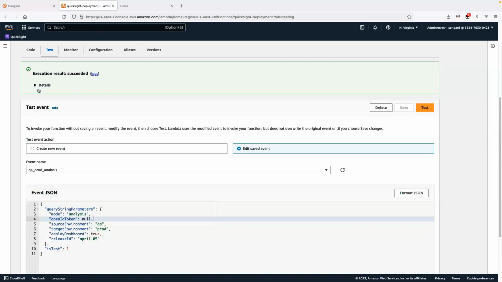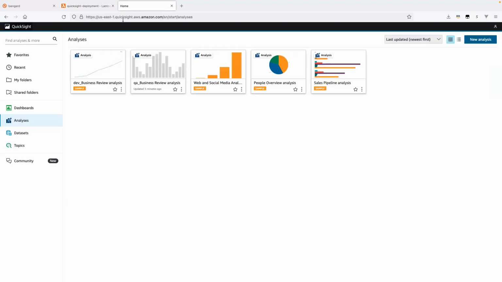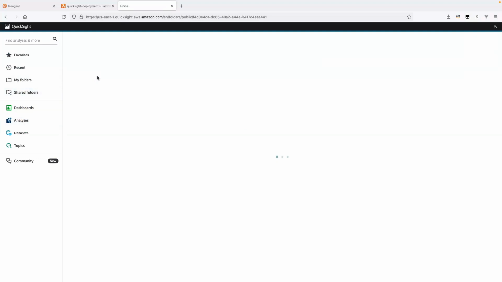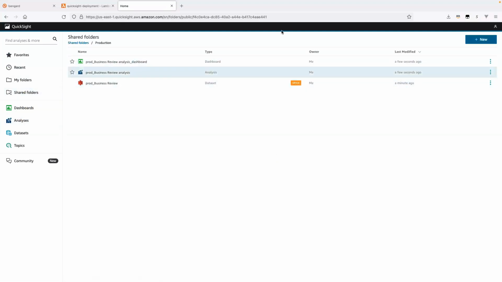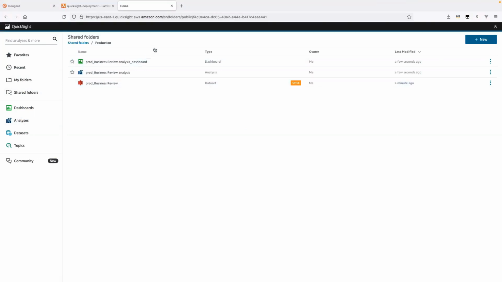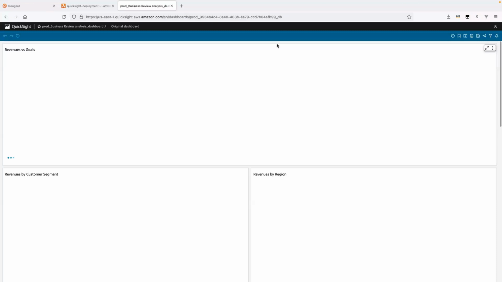At this point, the deployment has happened successfully. If you look at the shared folder and go to production, you see that all of these are deployed. So this is how you promote from one environment to another using the QuickSight APIs. All of this environment can be managed using folders and groups within a single QuickSight environment. So that concludes our demo for today.